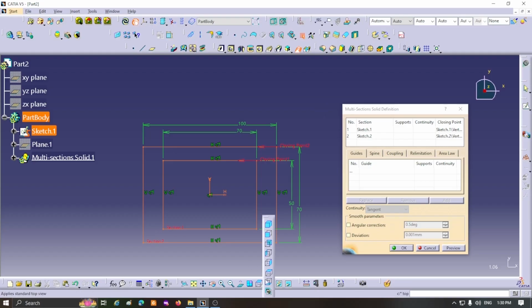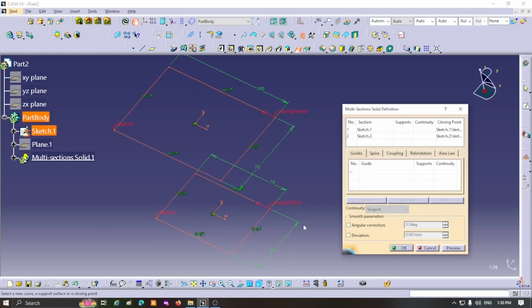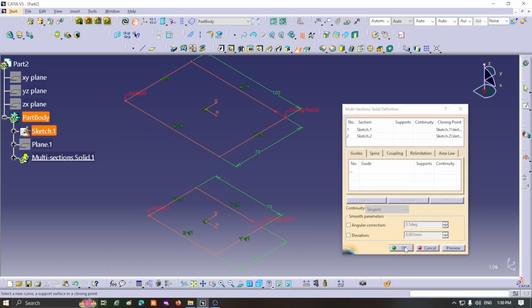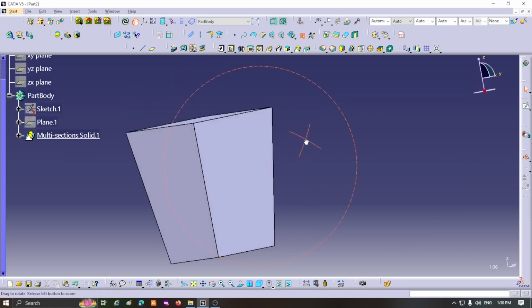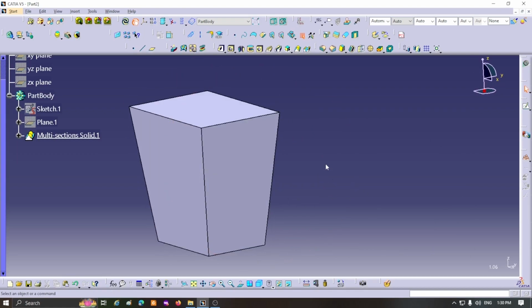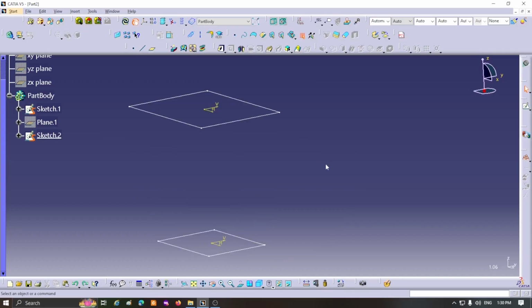I'll change the view mode to isometric. I'll click OK in the definition window. The shape is created. I'll press Ctrl+Z keys to go back.